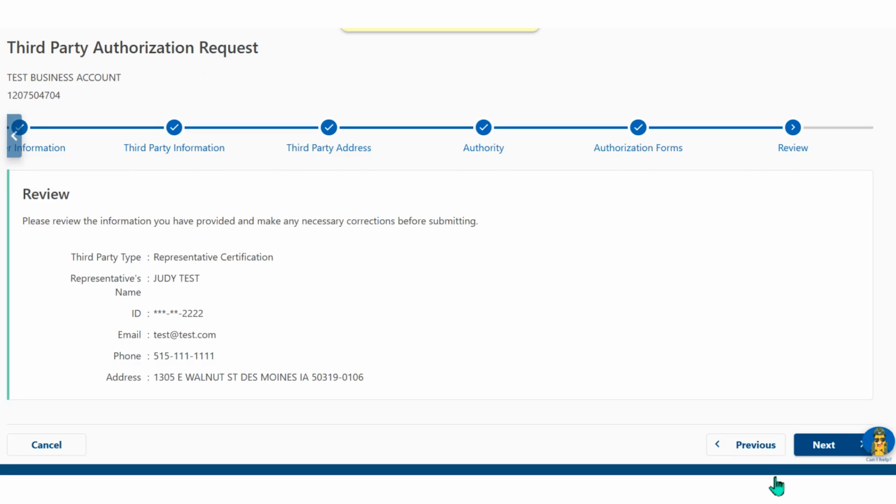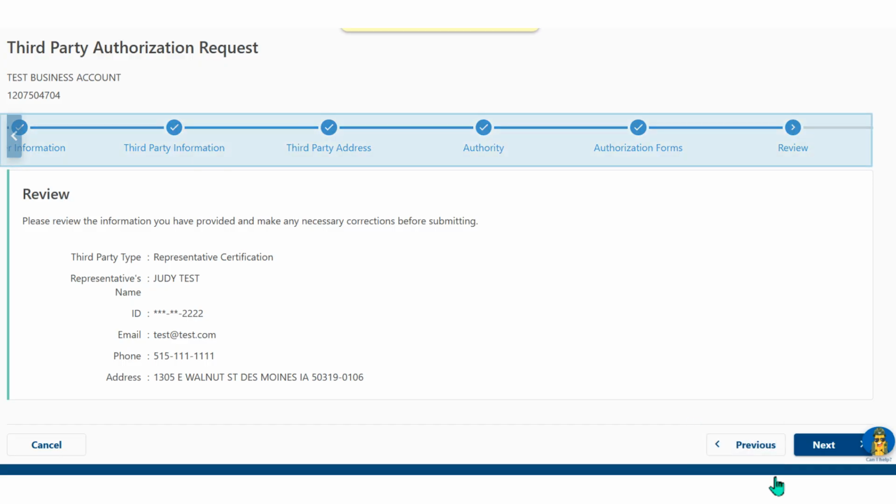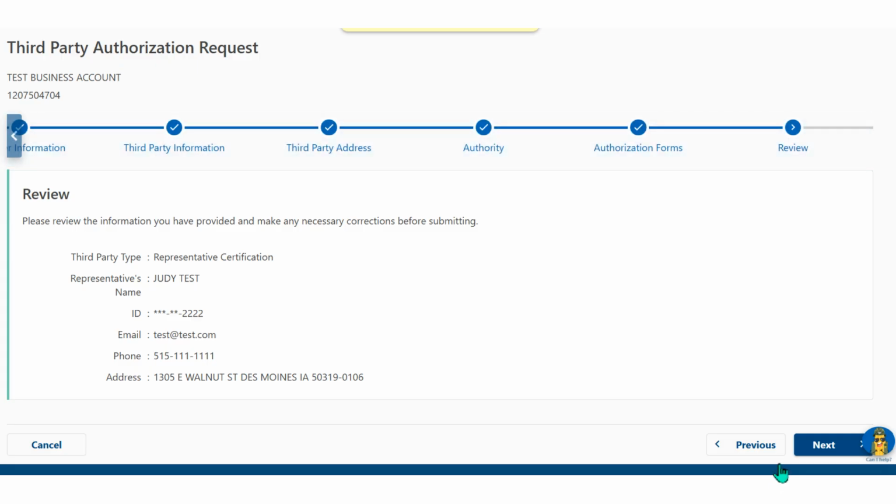I am now ready to review my request. If I need to edit any information, I can click the previous button or use any of the status bar hyperlinks to return to any section. I am ready to continue and will click Next.